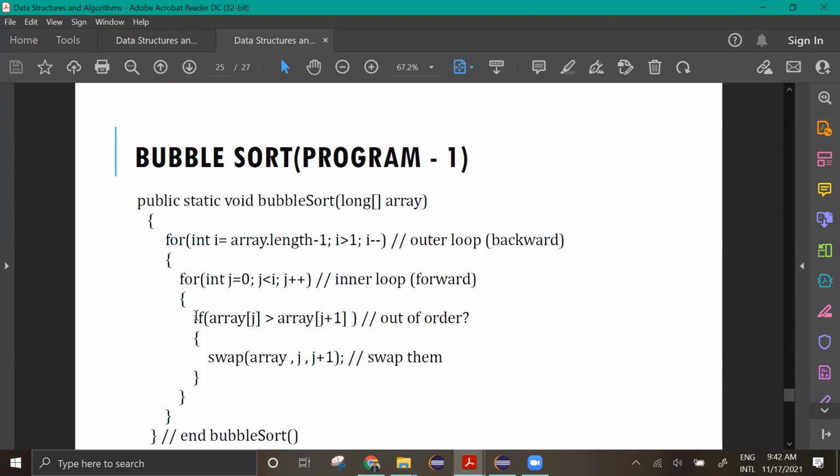So here we check whether they are out of order. If these values are equal, we do nothing. If the first value is larger, then only we do the swapping. We do the swapping. If they are equal or smaller, we do nothing.